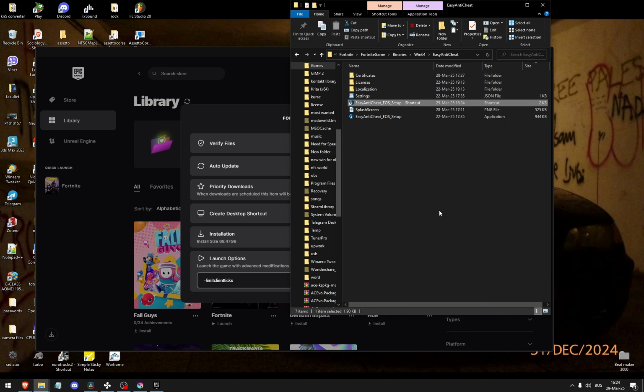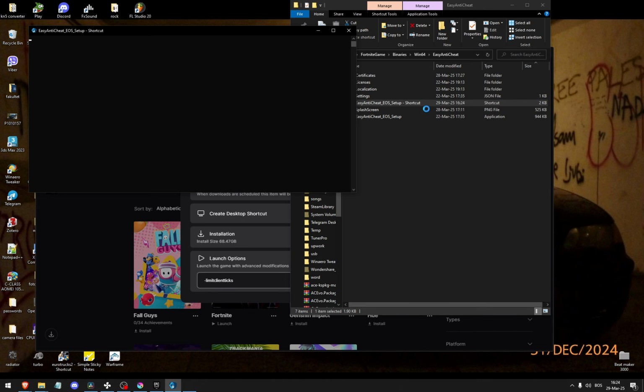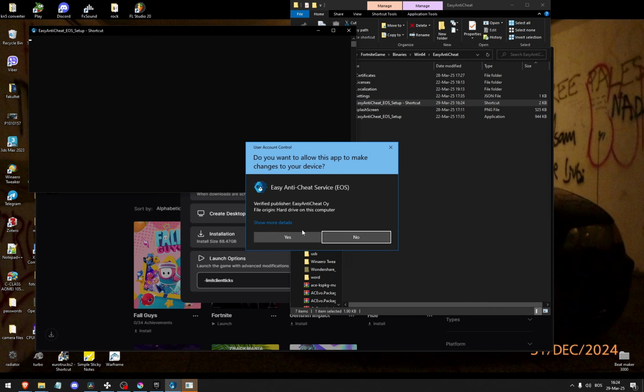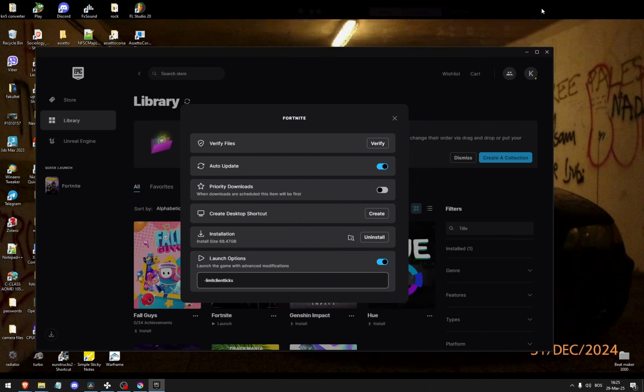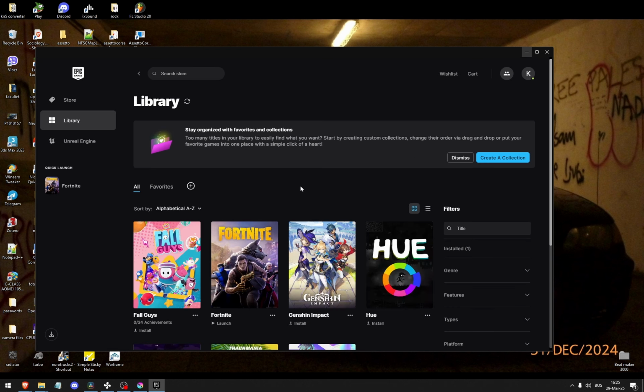Click apply and OK. Now just double click on this shortcut that we made and it's going to reinstall Easy Anti-Cheat. After you've done that, close out of this, restart the Epic Games Launcher and launch Fortnite. And you should be able to launch Fortnite successfully.